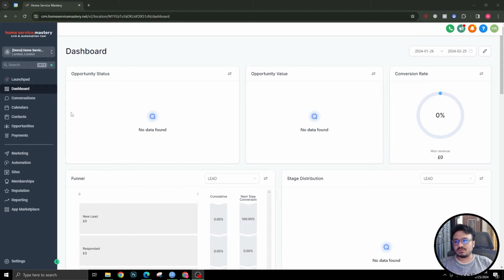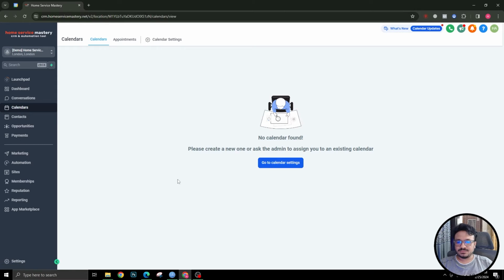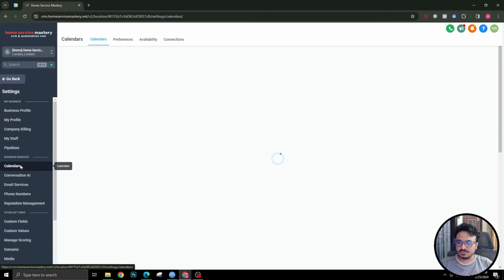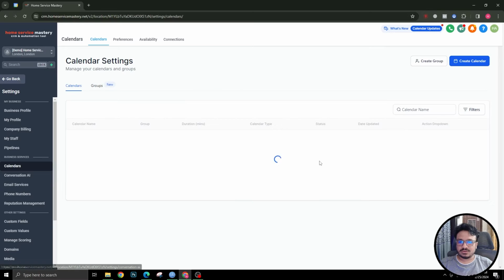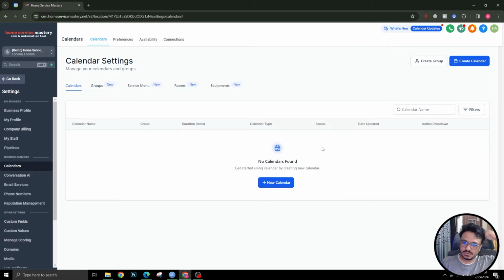So let's get right into it. I'm under a sub account in GoHighLevel right now. And if I go to calendars, it's going to show me that no calendar found because we don't have a calendar yet. So for that, we will go to settings. We will go to calendars. Here, it's going to give us an option to create a new high-level calendar.